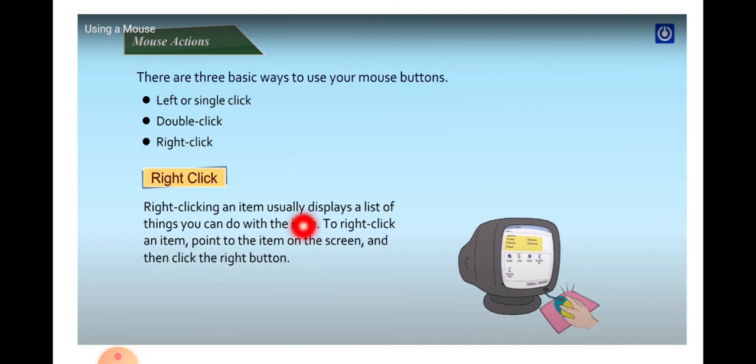Okay, so that's it. This is how you will handle a mouse.